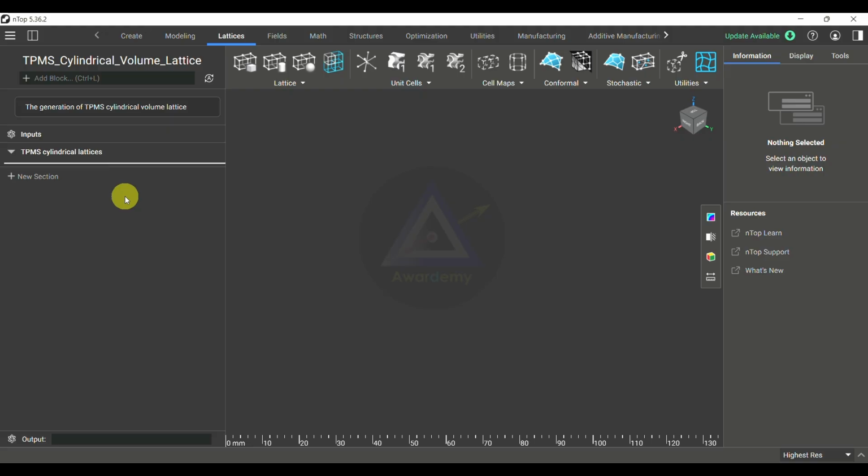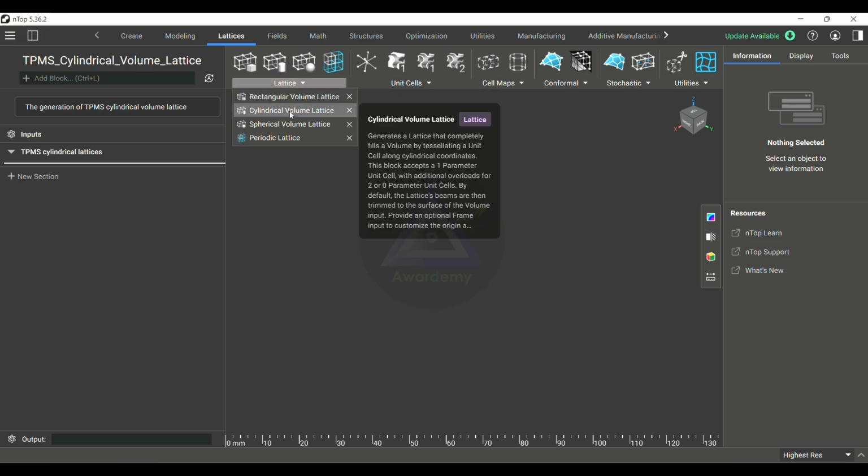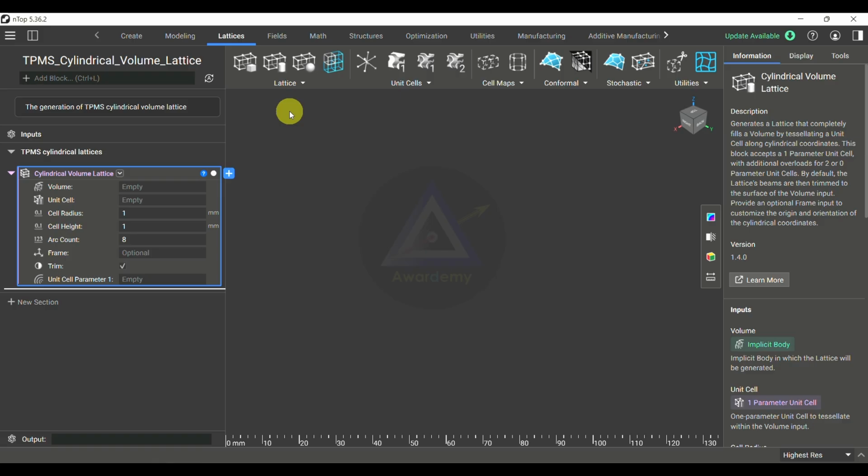Okay, so to design a TPMS cylindrical volume lattice, we need to select the cylindrical volume lattice as one geometric parameter, and the second is the TPMS unit cell as a second geometric parameter. So let's select them in the lattice tab. In the lattice tab, we can find the cylindrical volume lattice. Let's select that.